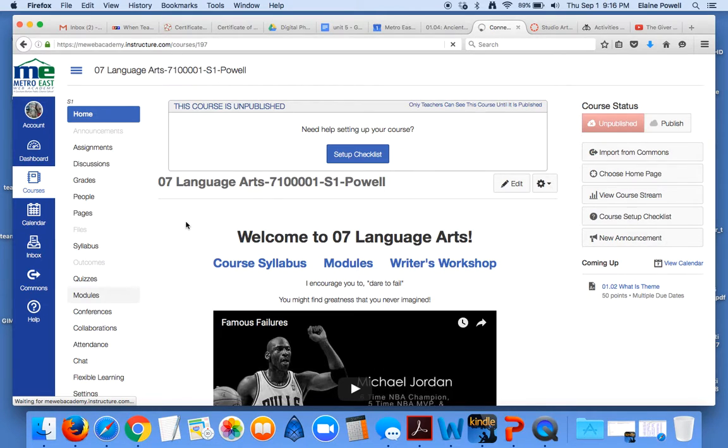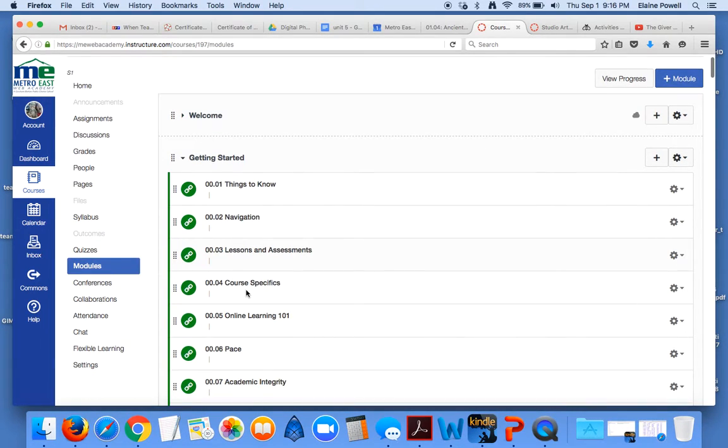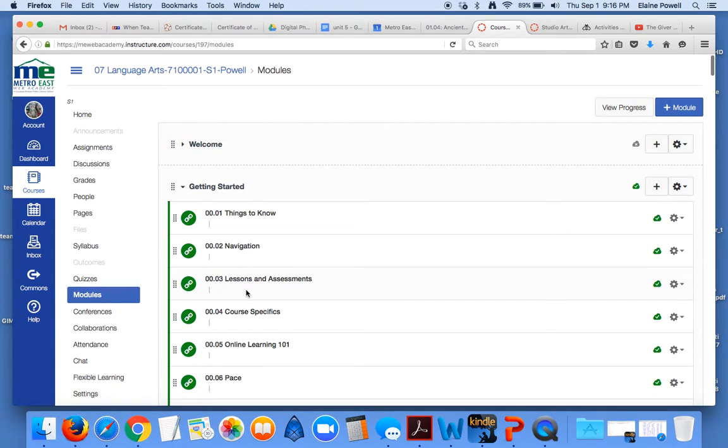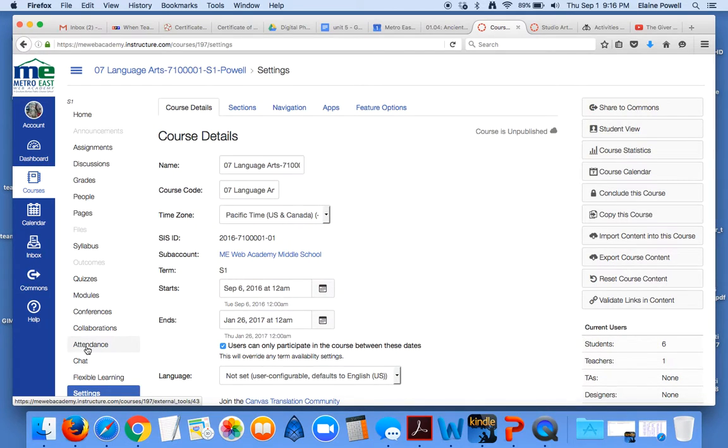Sorry, my internet connection is super slow tonight. So once it's that way, then you can actually go back into your settings and go to Student View, and you will see all the assignments in the Student View.